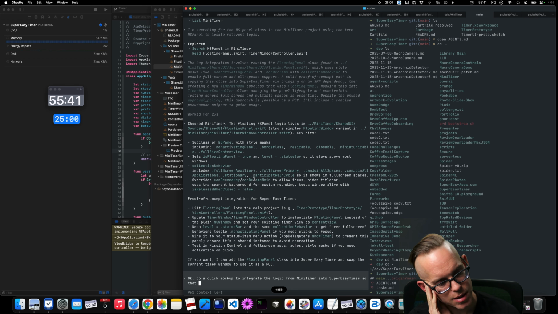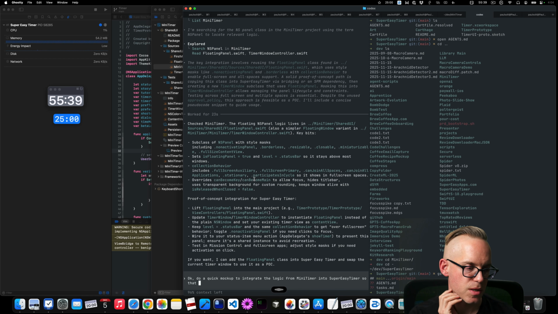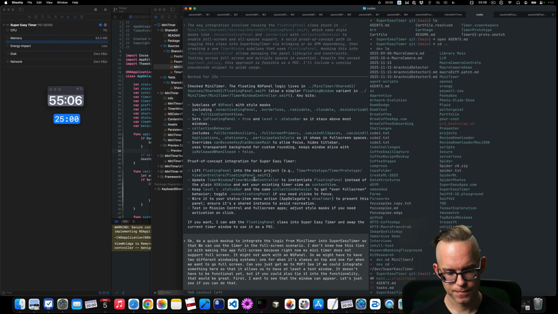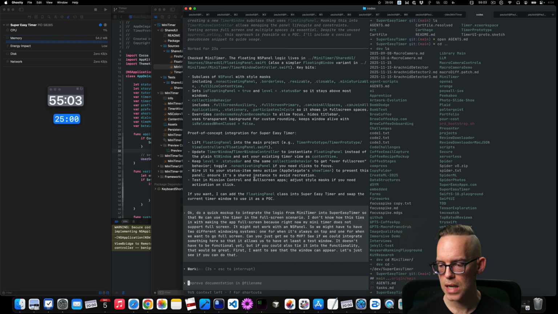I don't know how this ties in with making the app full screen because right now my mini timer does not support full screen. It might not work with an NS panel, so we might have to have two different windowing systems, one for when it's always on top and one for when we want to go full screen. Can you just get me to MVP, see if we could integrate something here so that it allows us to have at least a test window? It doesn't have to be functional just yet, but if you could also tie it into the functionality, that would be great. First, I want to see that the window can appear, so let's just see if you can do that. Okay, so we'll just kick this off and see what happens.